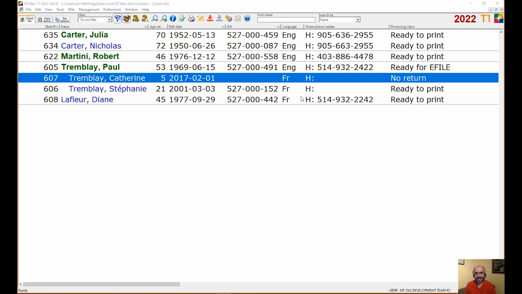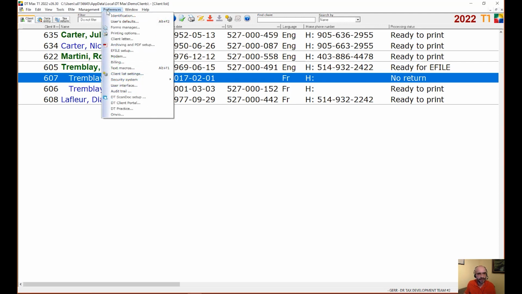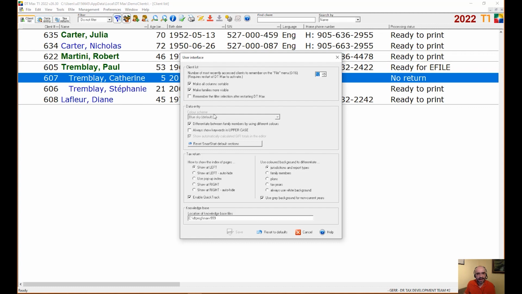Now, the user interface doesn't just give productivity features for purely the client list. It actually gives productivity features for all the screens that you use in DT Max, which of course we know are the 3 screens that are represented by the tabs here at the top left of the screen. So if I go back here to the preferences menu, and again, I go to the user interface, in this case, I will go now to the data entry section.